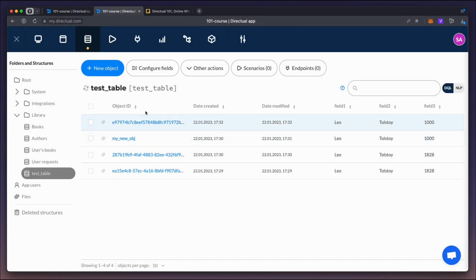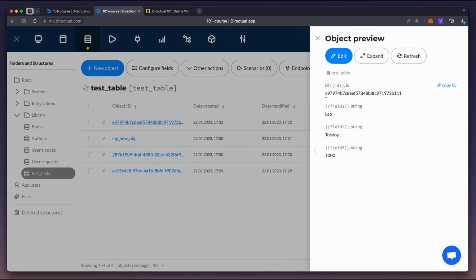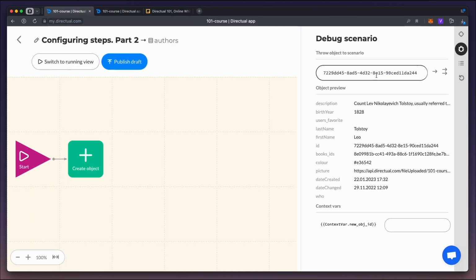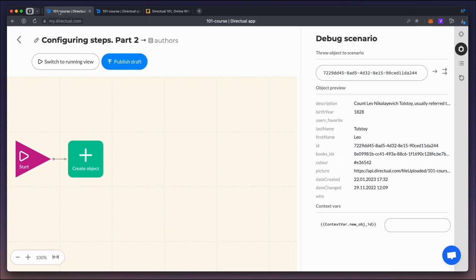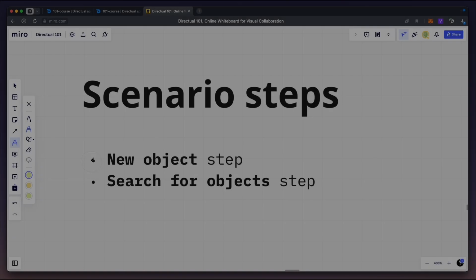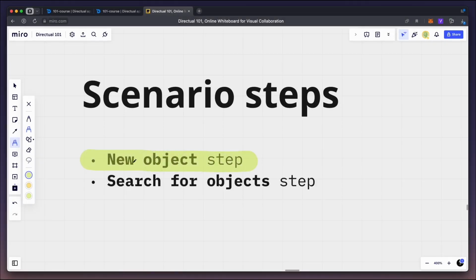And there's our created object. Everything is fine. Let's try to run the scenario again to make sure that no new object is created. We still have the same object, and no new object was created. Okay, we've finished with the Create Object. Now let's move on to the Find Object step.